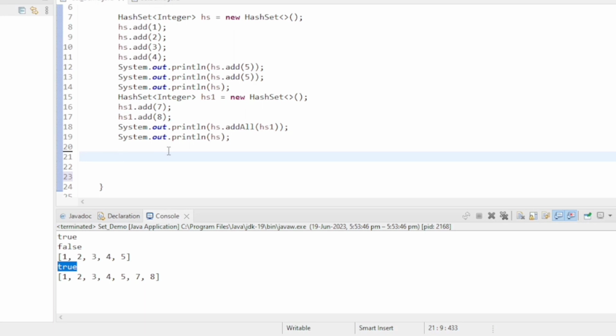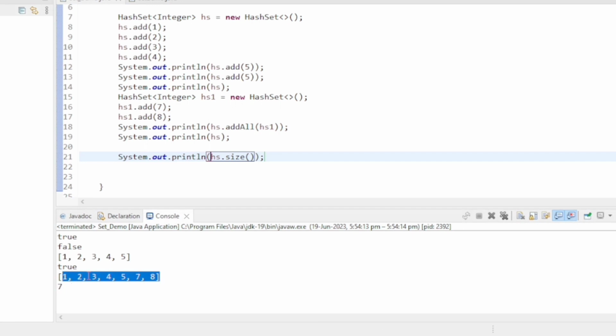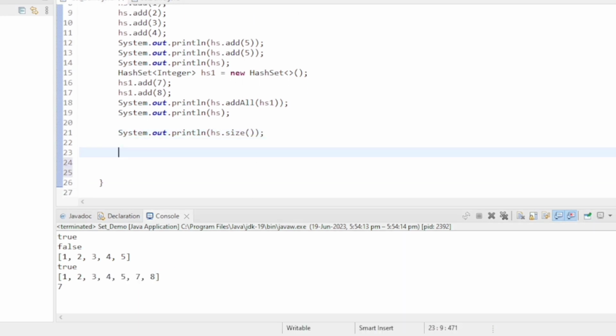So now our next method is the size method. The size method will give us the hash set size, meaning the total number of elements present in the hash set. And obviously this size method will always give us an integer value. So now if I just print it, you can see the size is 7, because the total number of elements is only 7.